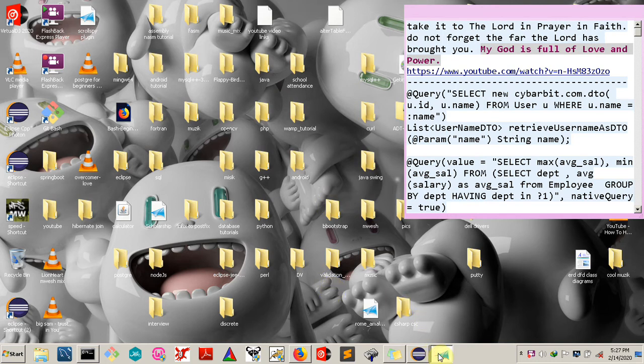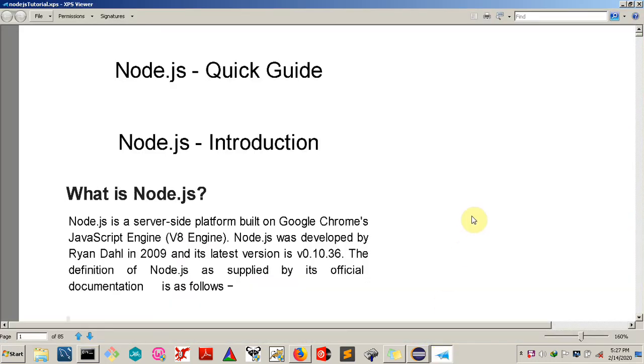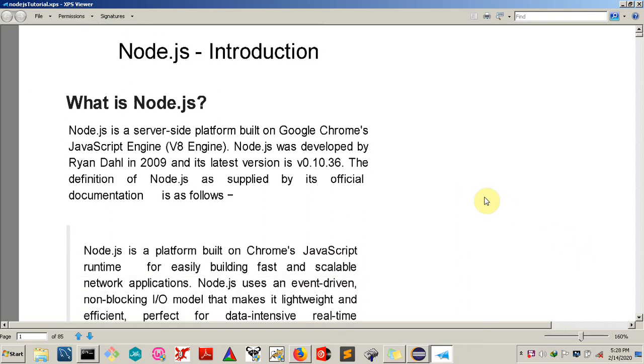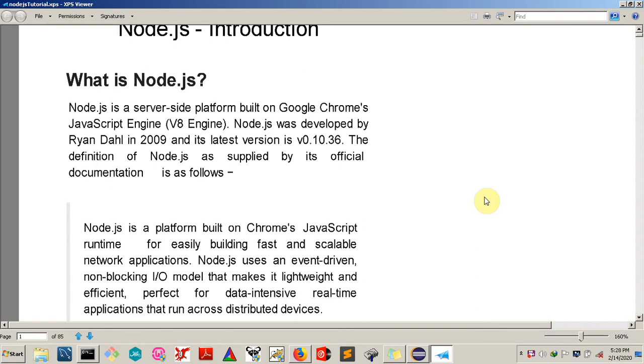I found this nice quick guide on the Tutorialspoint website. They have a very nice Node.js tutorial there. If you want, you can take a look at it.